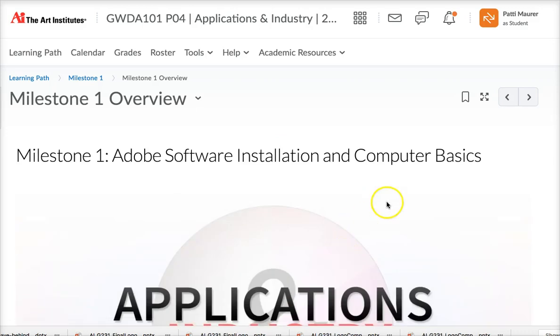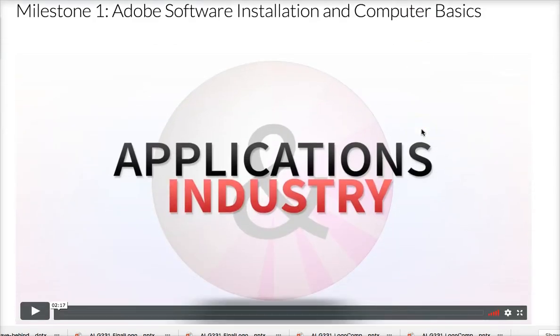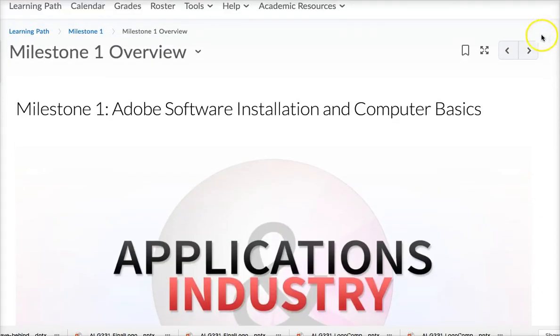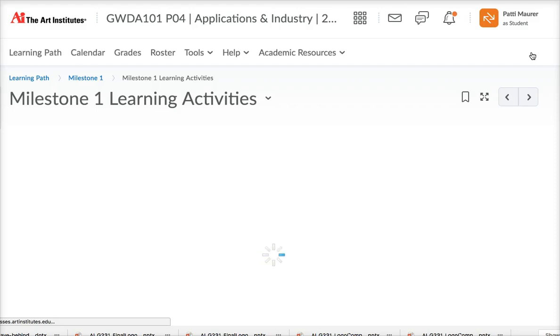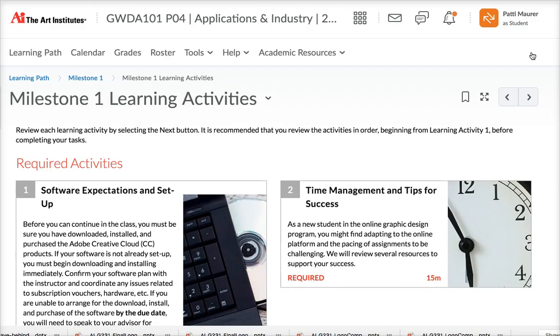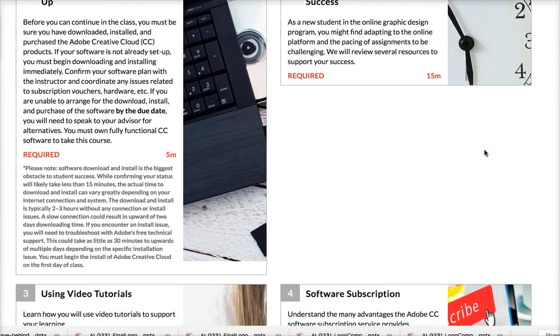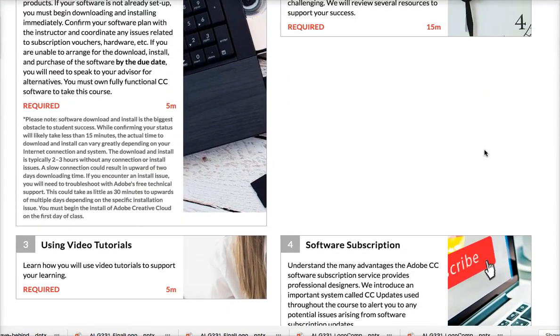And again, there's a lot of videos through milestone 1. So you'll be doing a lot of watching and reading for this first week. This first week you're basically uploading or downloading the software that you're going to need for the course, learning about your computer, learning about the different platforms.